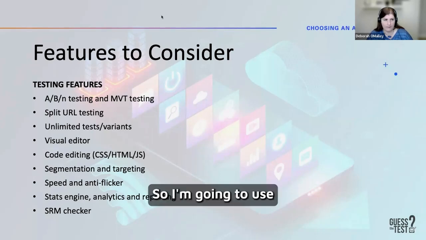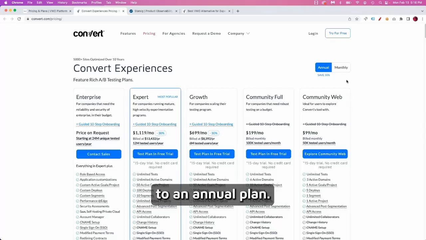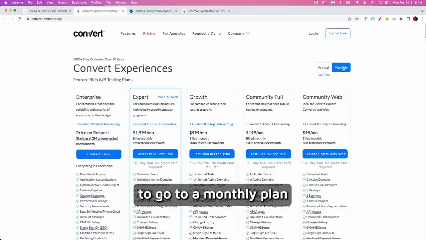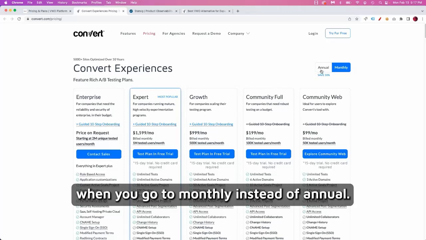So I'm going to use Convert as an example here. You can see it defaults to an annual plan. You have to click on this button to go to a monthly plan. And the price changes in some of these higher tier experiences when you go to monthly instead of annual.